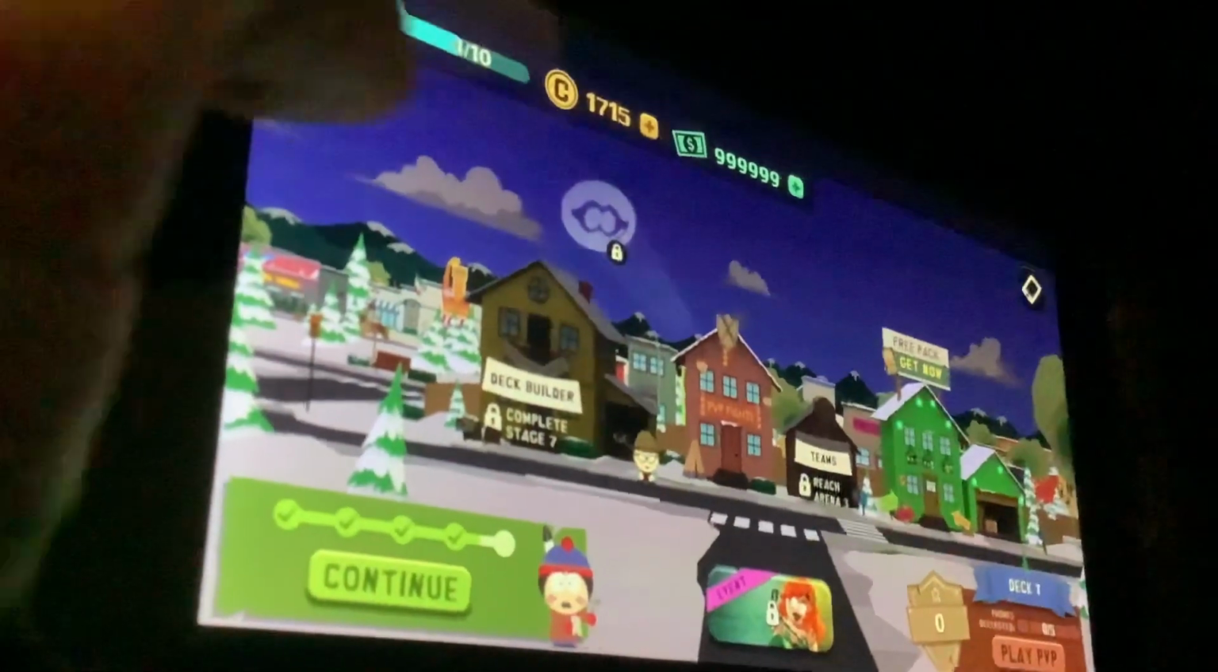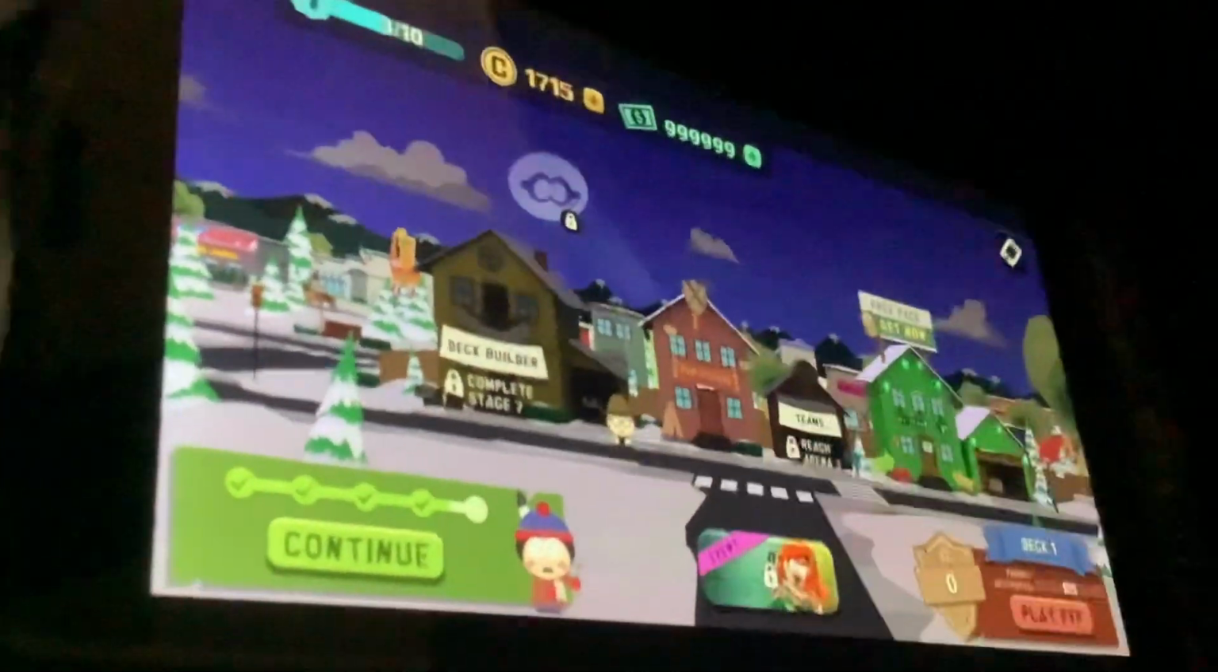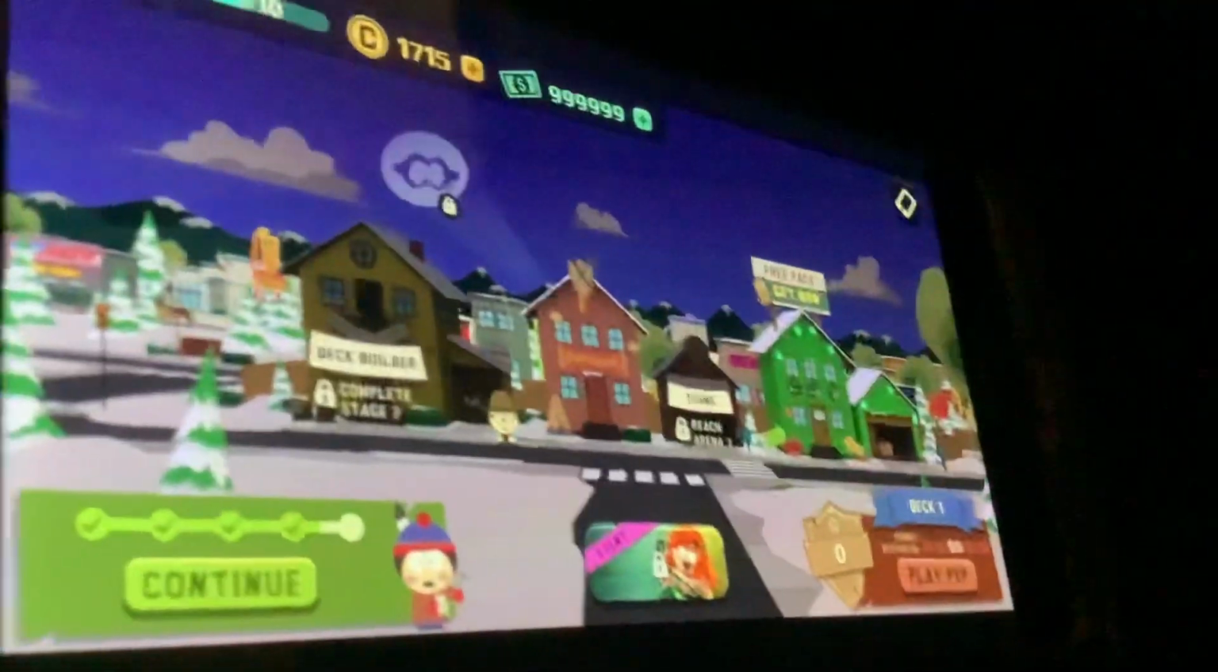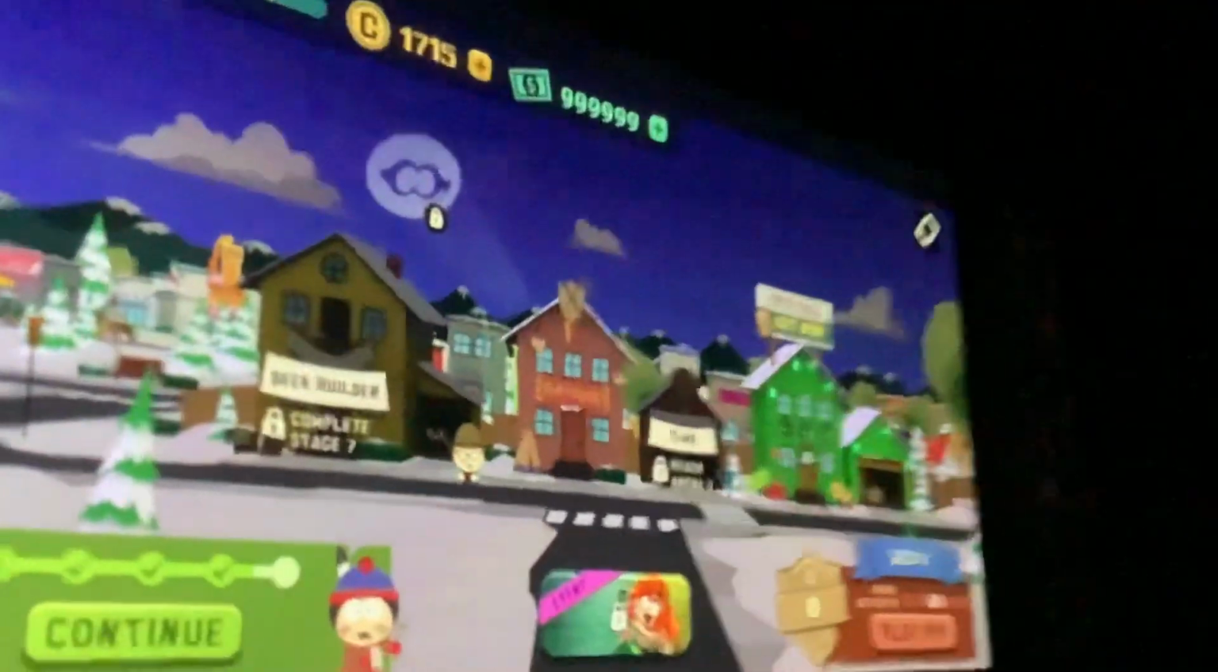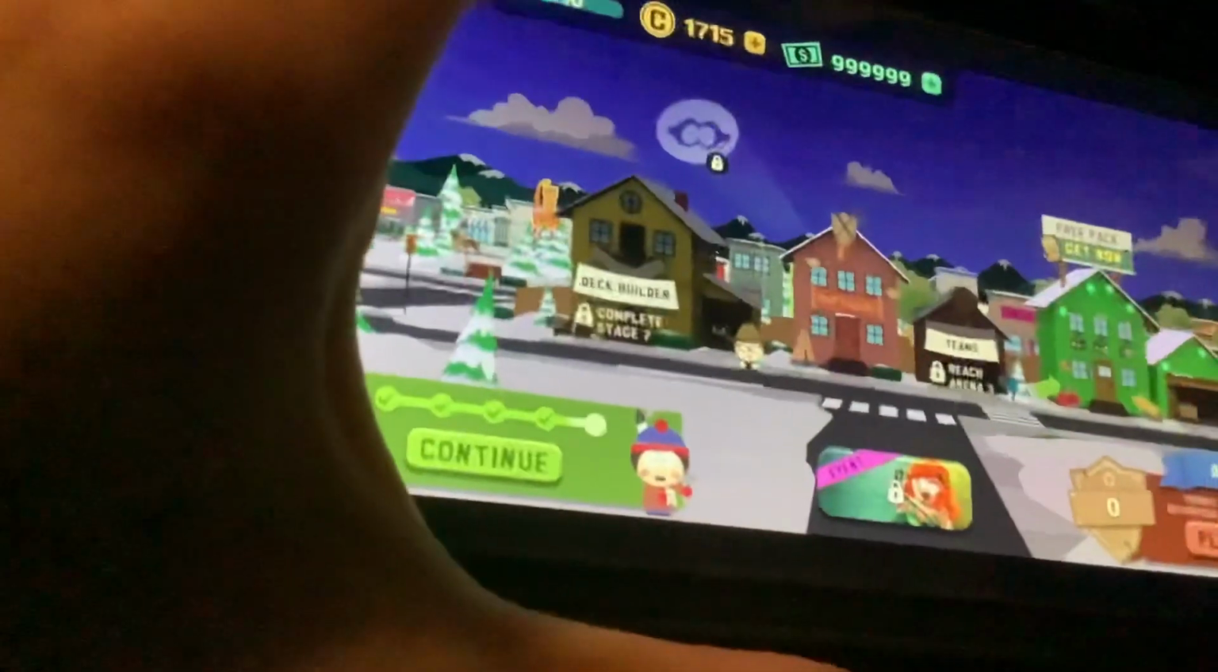iOS and Android, pretty cool. So yeah, I mean, South Park Phone Destroyer is like my favorite game to play, and I'm now super rich in it, which is even better. And if you have ever played South Park Phone Destroyer, then you know that having more money makes it better.